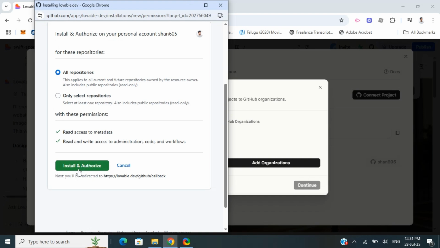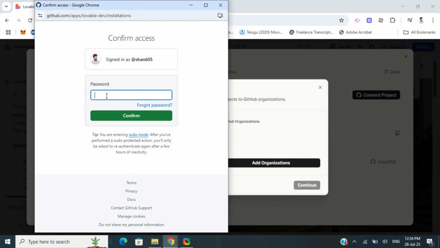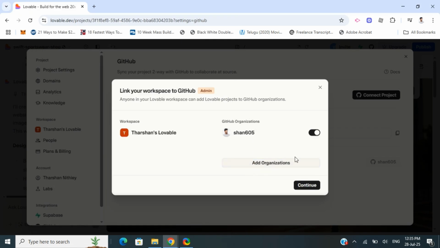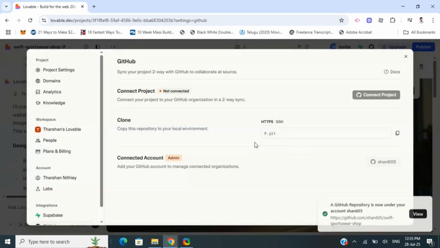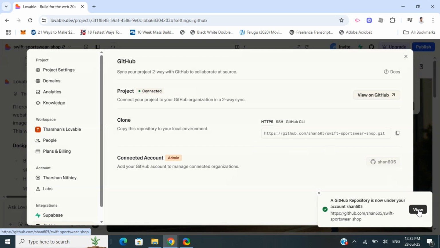I will just select all, or you can select a particular one, and hit install. Then provide your credential, the password for your GitHub account, and click on confirm. That's my GitHub account. Click on connect, and hit connect again, and this will now connect to my GitHub account. Once it's been connected, there you go, it's connected now.